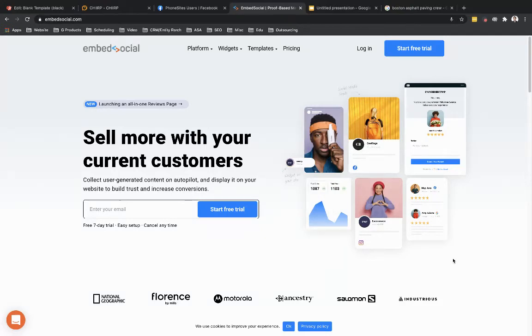Hey, PhoneSites users. One of our subscribers recently asked how you could embed Google reviews onto your PhoneSites page. Unfortunately, Google doesn't provide a direct and easy way for you to embed those over. You need a developer to access their API for this.